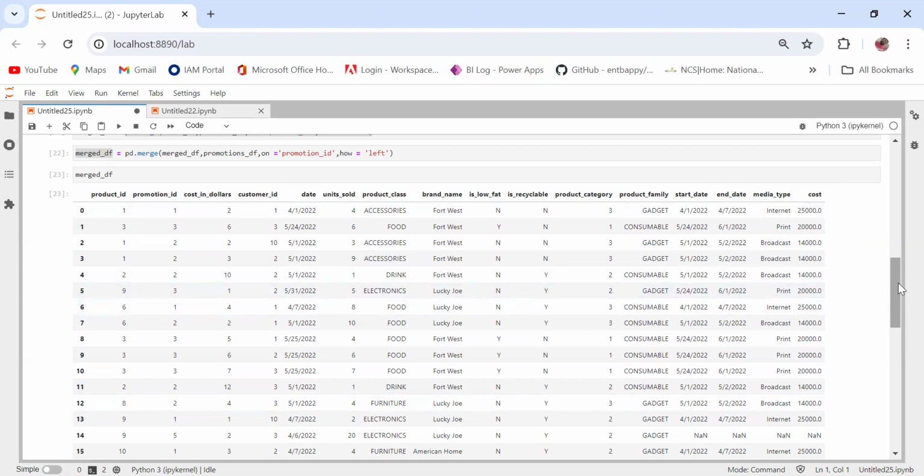Now what we have to do over here is, at a product family level, right? At a product family level, we have to calculate the total number of units we have sold. At a product family level itself, we have to calculate the total number of units we have sold using promotion, right? So over here, let me just explain one thing.